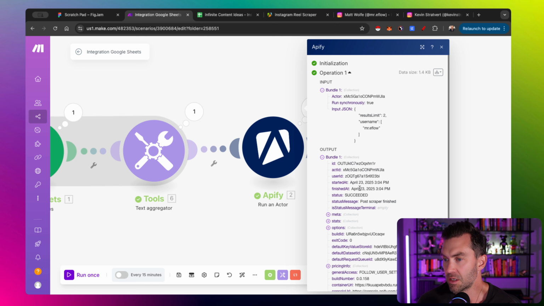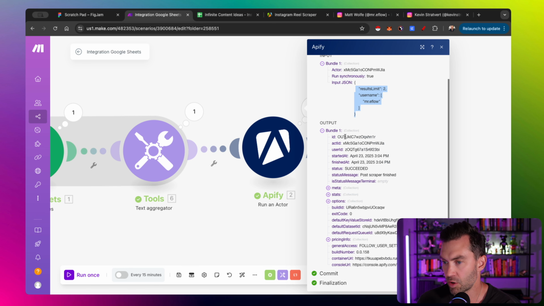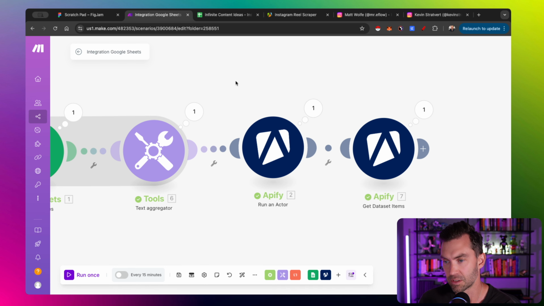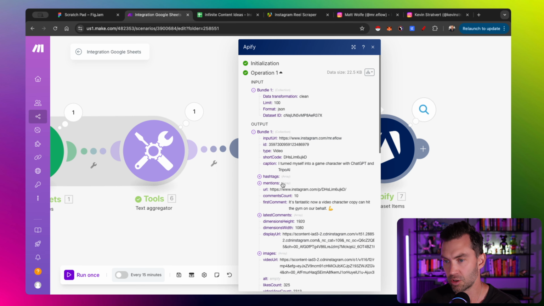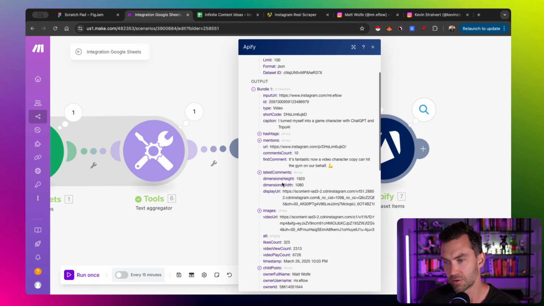Success. So you can see our input JSON worked correctly. It pretty much says, hey, this actor ID ran, started, succeeded, gives the metadata, the stats, but it doesn't actually get the specific data from the actor, because all this did was to say, hey, go run it. And then our actual get data set should return our information from it.